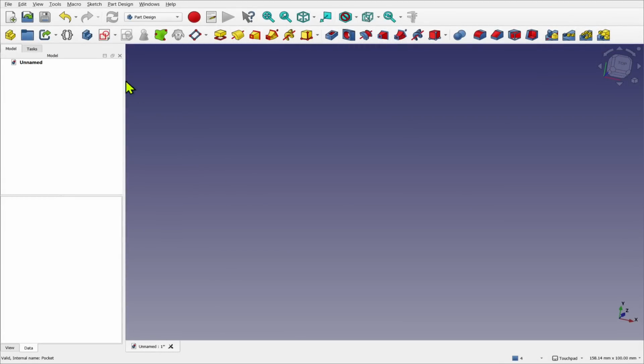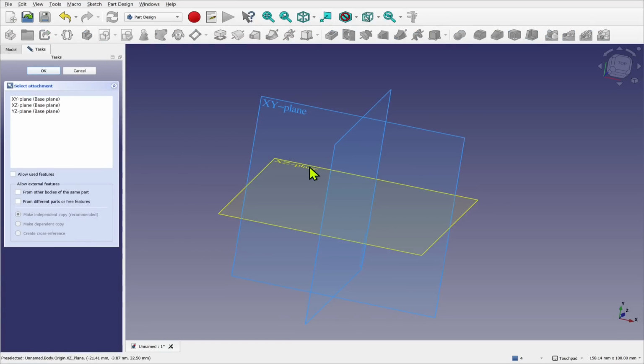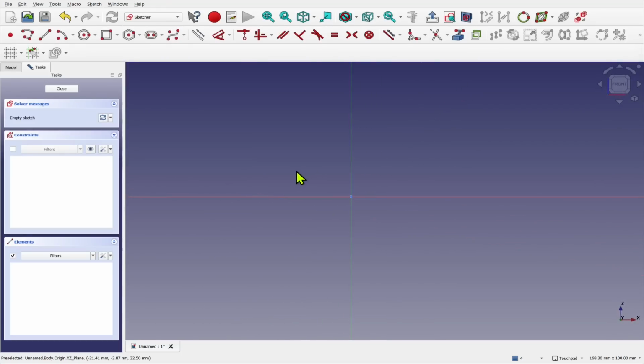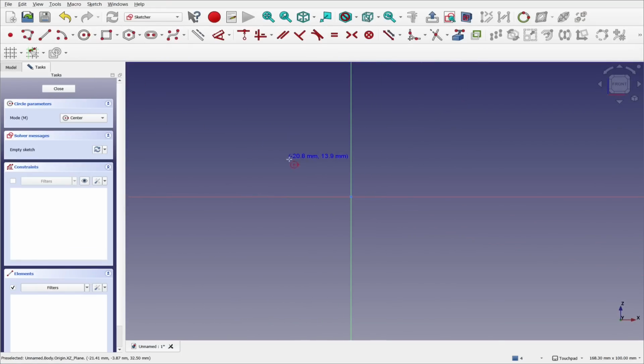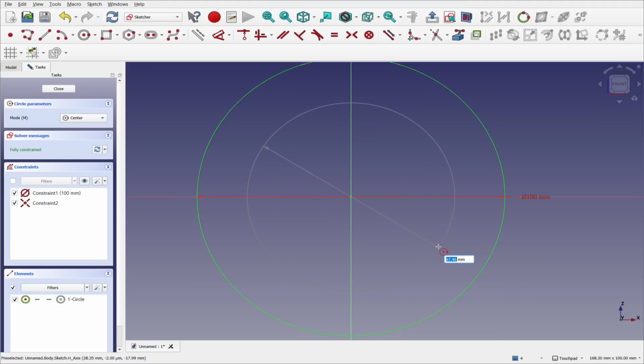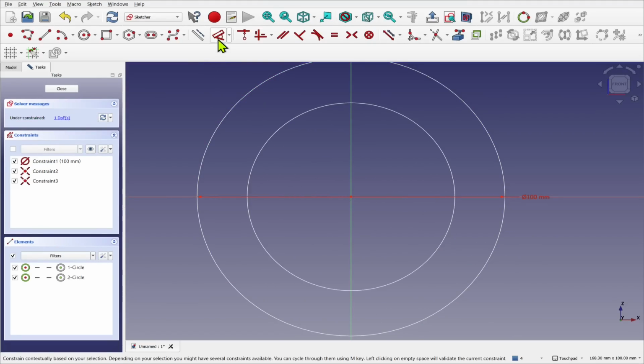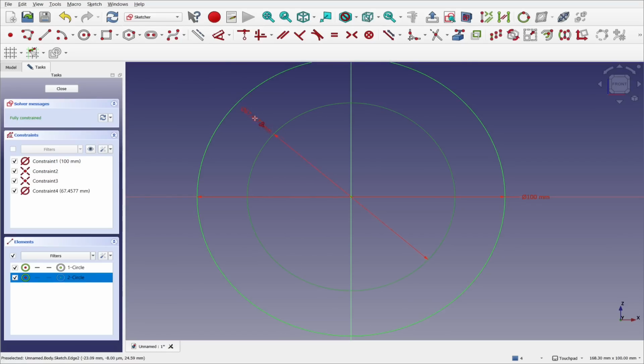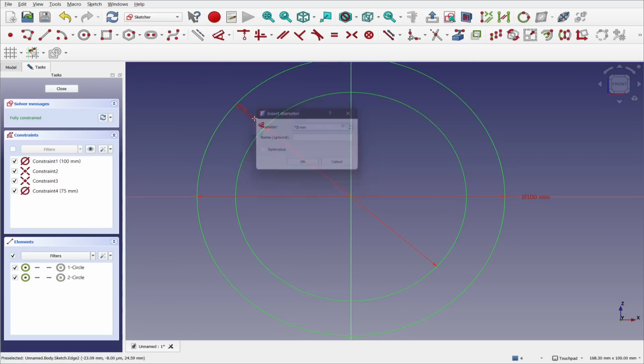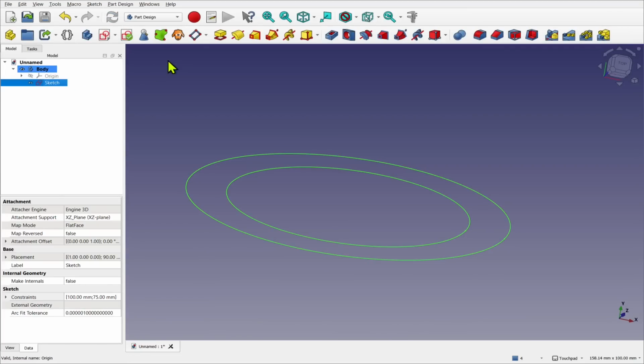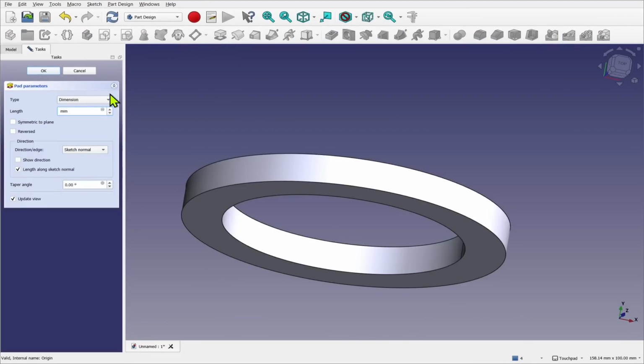In the part design, we'll create a new body and a new sketch along the XZ plane. We'll create 2 circles, an outer of 100 millimeters and an inner which I've just dropped in. So let's use the dimensioning tool and we'll set that one to 75 millimeters. Let's hit close, select the sketch and create a pad of 8 millimeters.